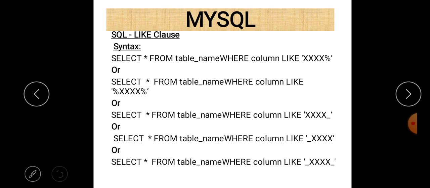It simply means that there are 5 characters in which at first position there may be any character, but at second, third, fourth and 5th position there is a character x. So x should be there.